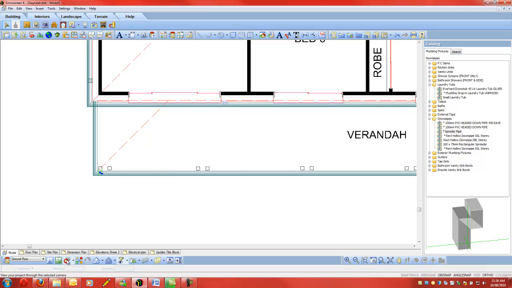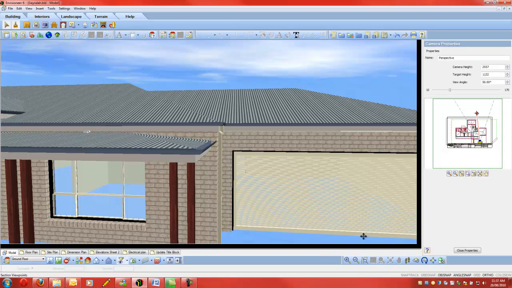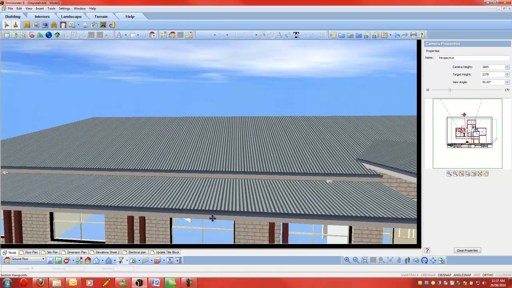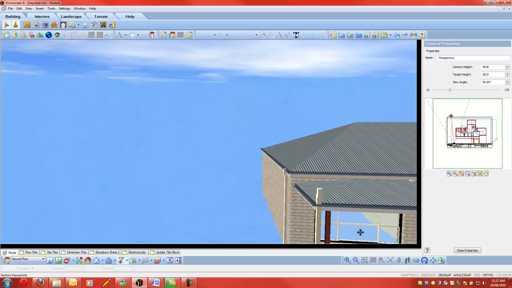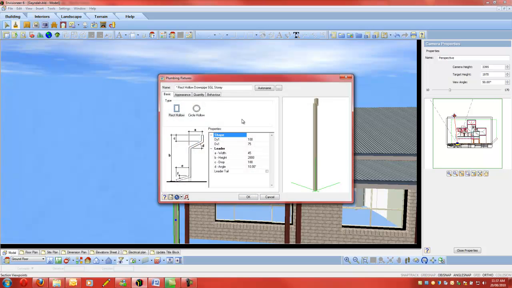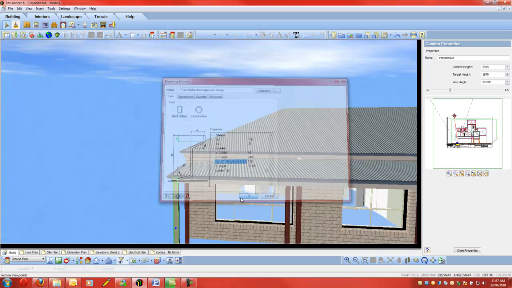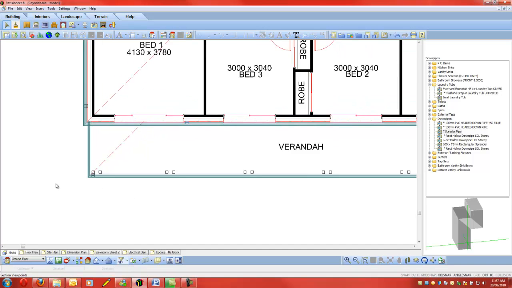Now we have to go back in 3D because this will be higher. Let me just zoom across here. Come back here. You can see our spreader pipe there. I'm not too fussed that it's not in the right spot. So double click on that. Get our height. We'll take it down 2.4 and see what happens. Okay, that looks pretty good. So we'll go back in 2D. Now we know that's about the right height.